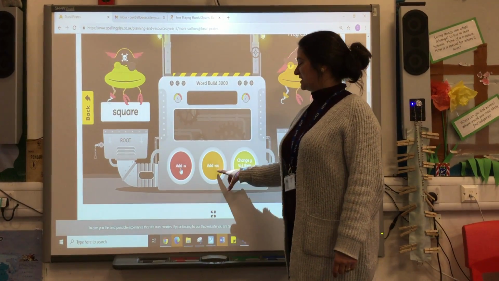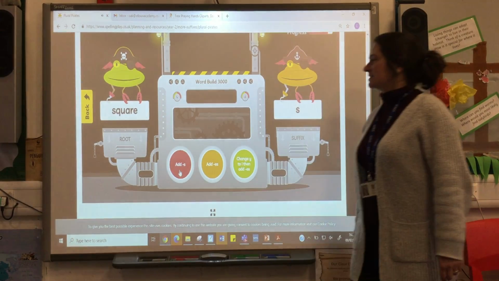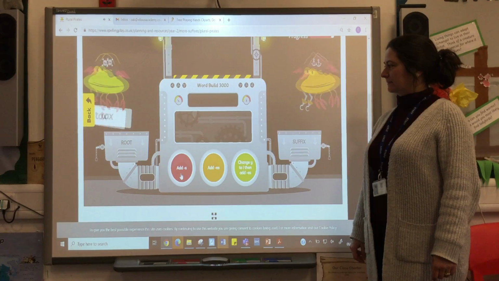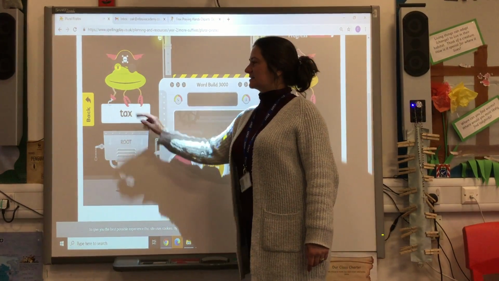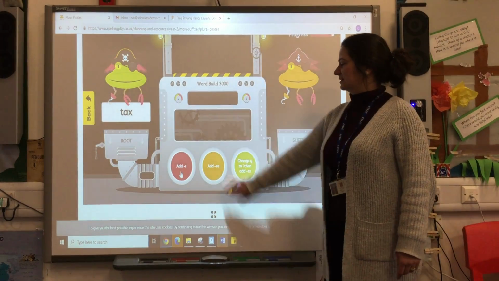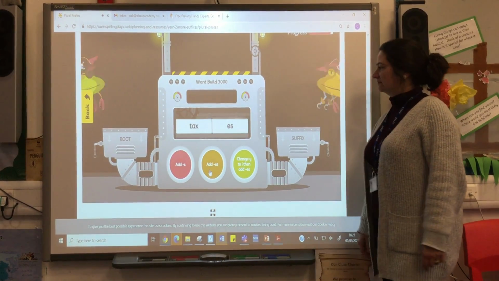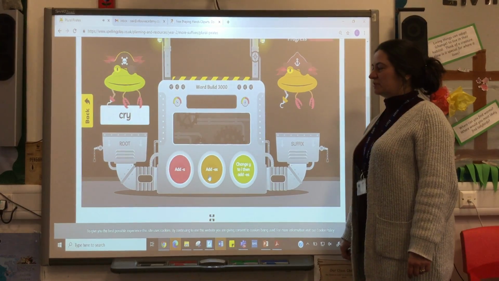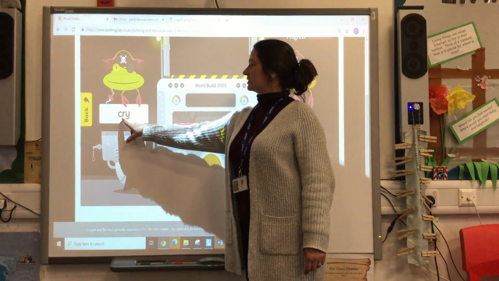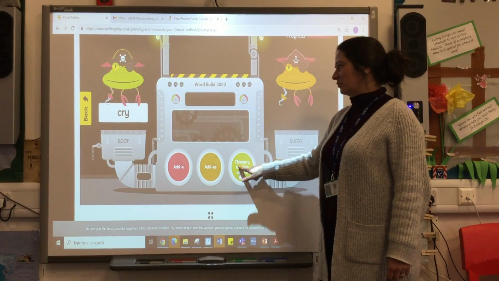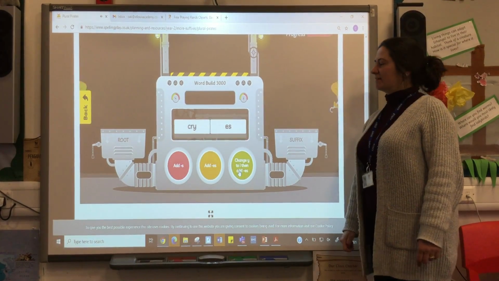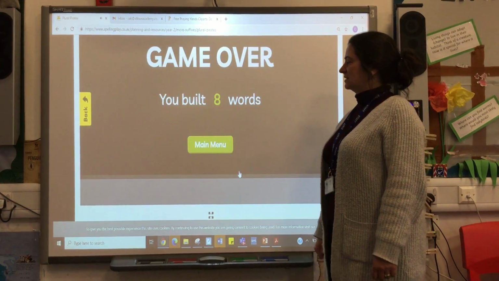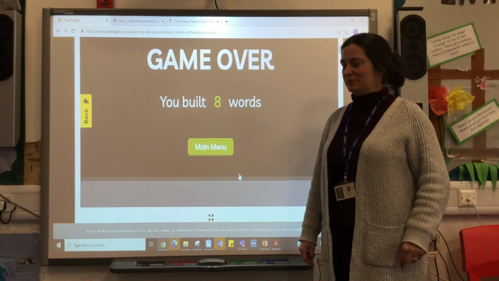Squares. Do we need another E? No, let's just add S. Axe, tax. That's right, add ES. What should we do next? Right, there's a consonant, then the Y, change the Y to an I and add ES. We got 8 words. Be more careful than I was.